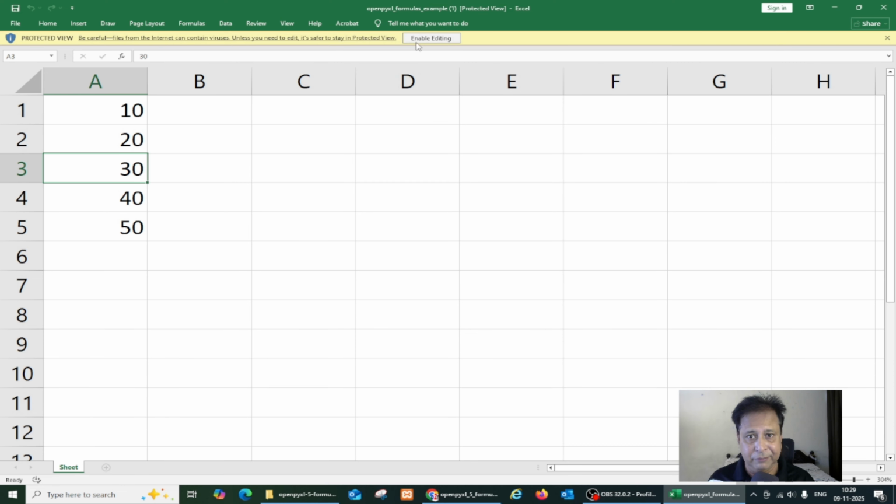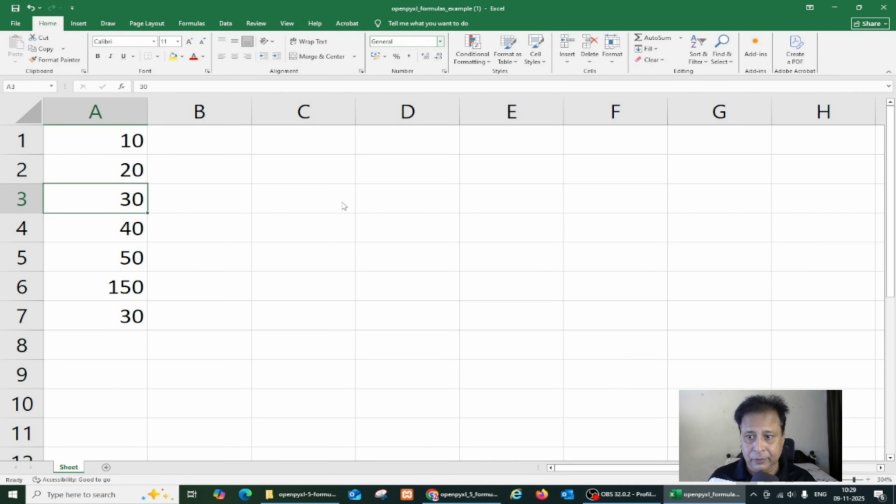So I'll enable the editing now. Fine. So here the sixth row gives me the, here you can read the formula also, sum A1 to A5, and the next one will be average A1 to A5. These are the built-in Excel formulas that OpenPyXL is using. Now you have understood how the Excel formulas are used. So these are not Python formulas.